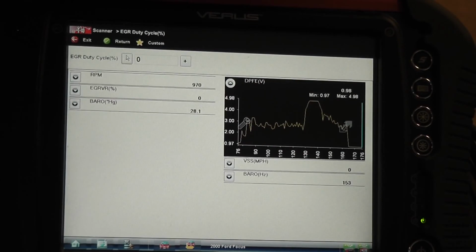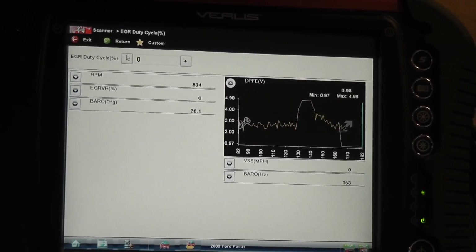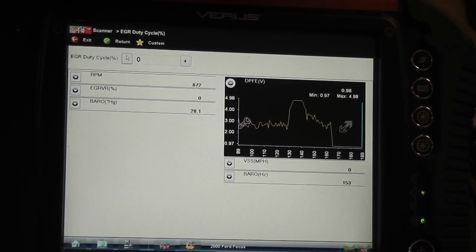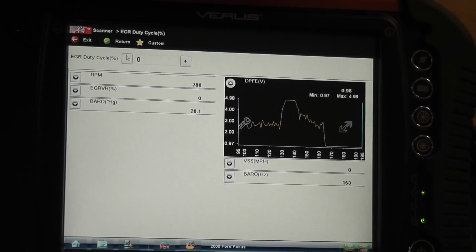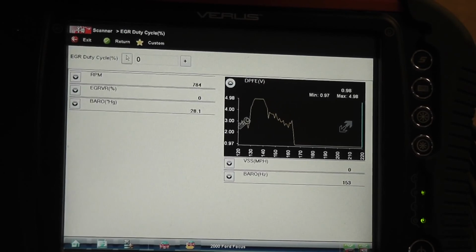So that test is actually a little bit better than the test light one in that we check the driver as well. Now that test isn't available on all the Fords. You can't always do that, so it helps to know how to do the test light method too. But that is the complete test on this Ford EGR system.